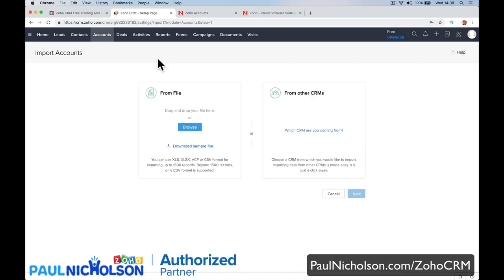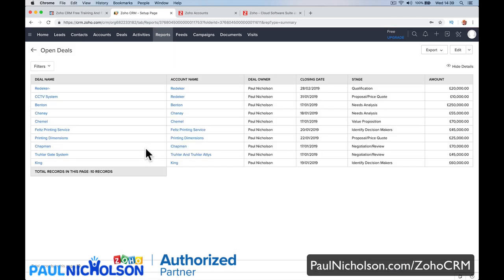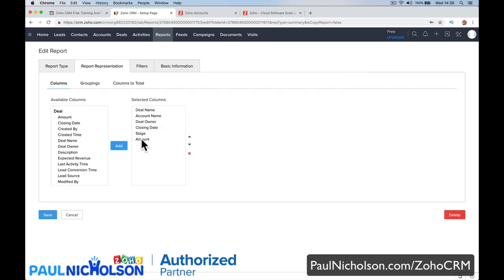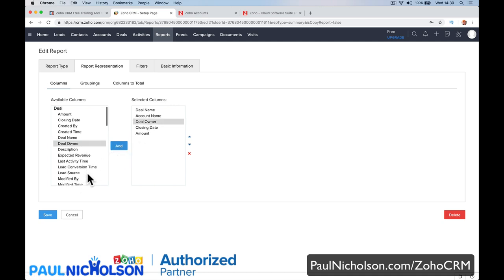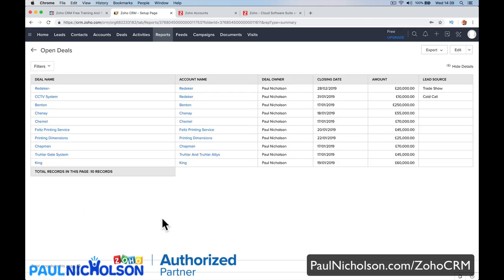So let's talk about reports. We're going to go into reports. Your main ones are something like your pipeline, probability, total leads. Obviously, the main ones are here, open deals, showing you the money. You can edit the report if you want. Say you don't need to see the stage, you can just remove it. If you want to see the deal owner, you can. Oh, it's already there. But you might want to put lead source. You can add it and save it.